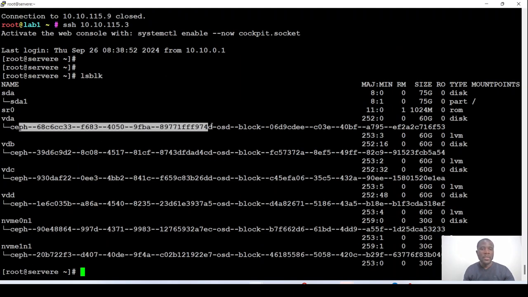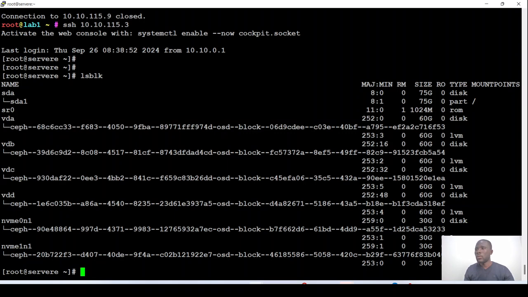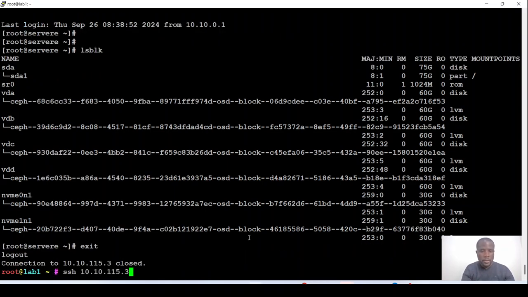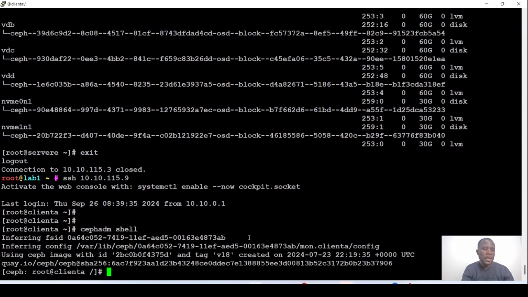vda is still occupied by the data. If you would like to erase all data, we can do it. So this is what we have to do right now. We erase all data on this particular block device. Let me go back on the cluster. From the cluster, it's possible for us also to erase all data from a specific drive which is in a specific host.